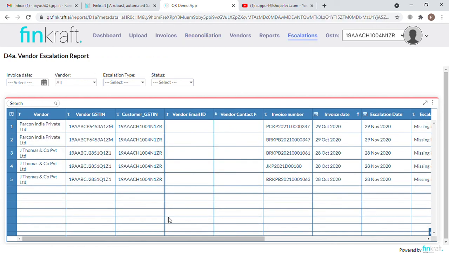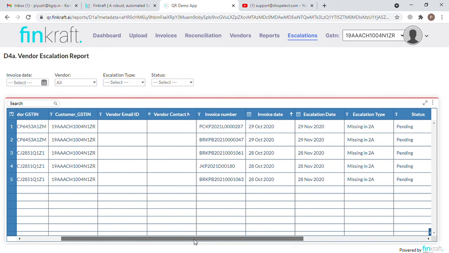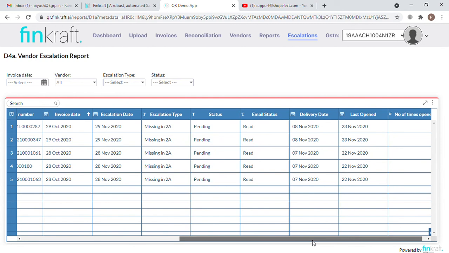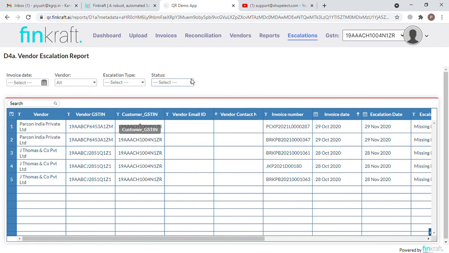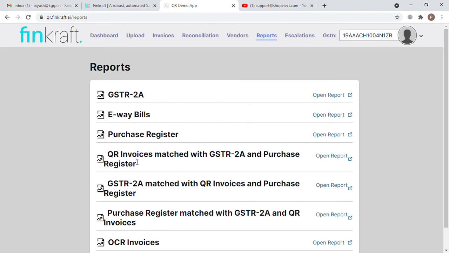This is the escalation report. We can see all the escalations that have been raised to the vendors, and you can scroll right to get all the details. Also in the reports we can see the reconciled data with the basis of QR invoices, or we can also see the reconciled data with the basis of GSTR 2A, and we can also go to other reports using this reports section.